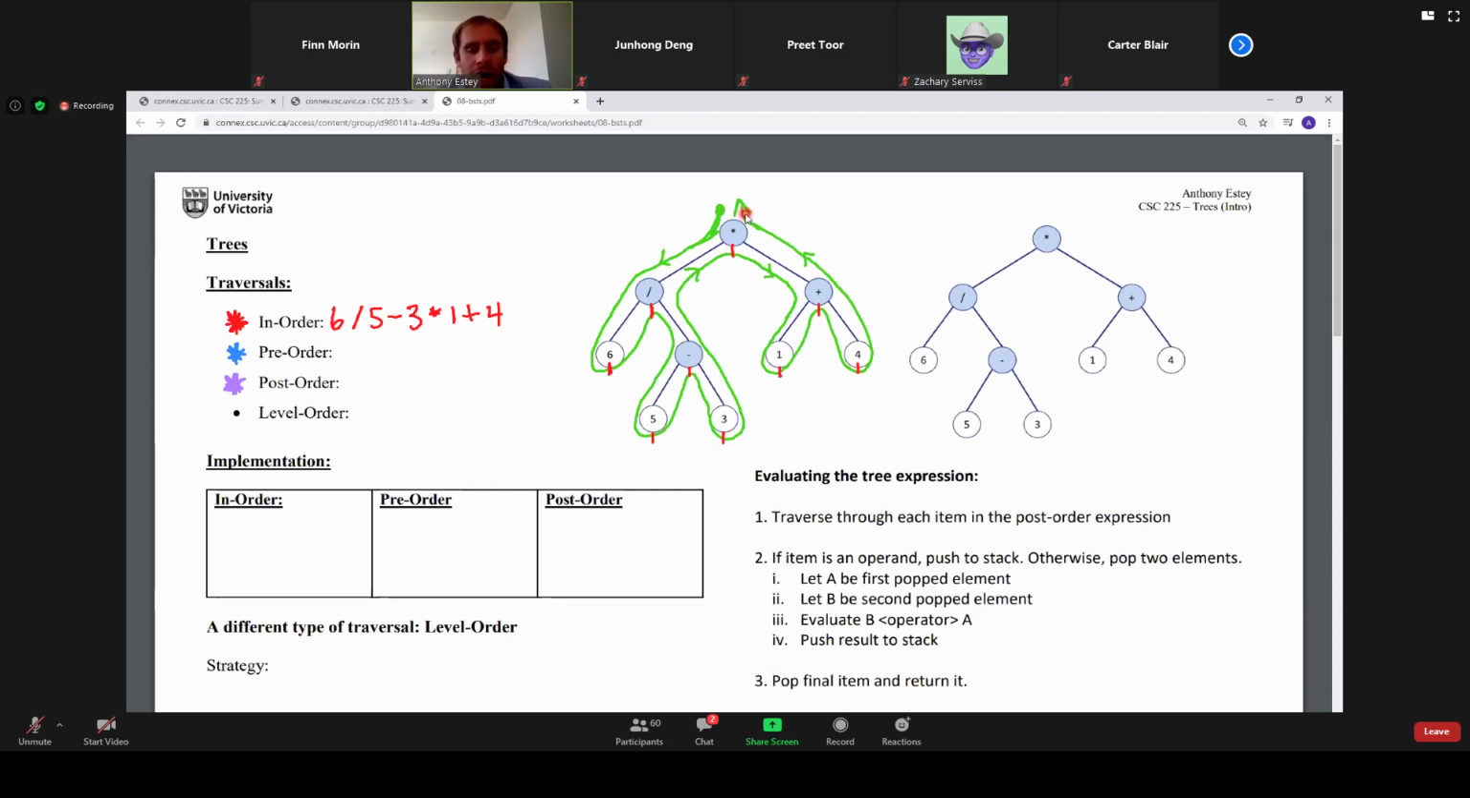So that's one way of doing the in-order traversal. It's just when you get below them. And pre-order and post-order are very similar. We follow the same path, but for pre-order, it's when we go to the left of the node.